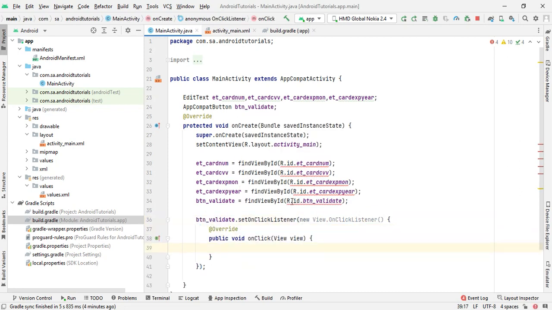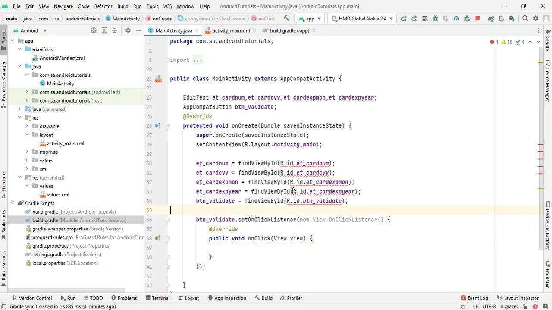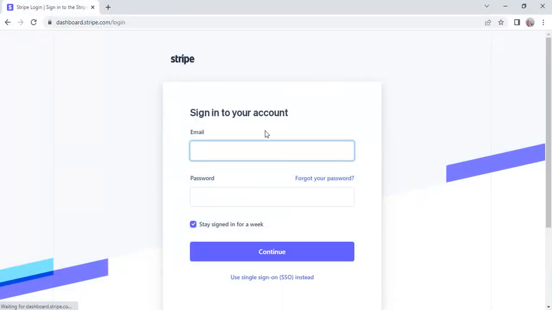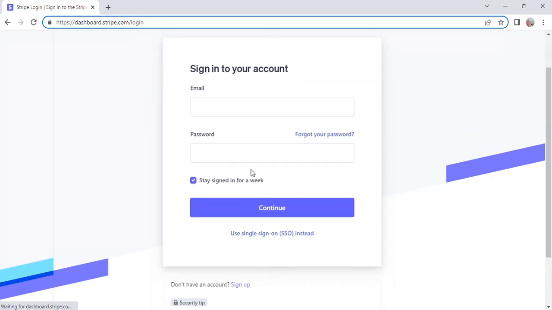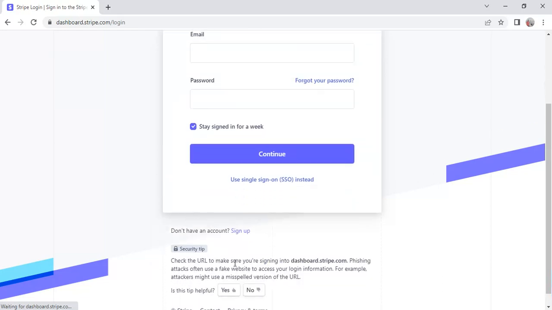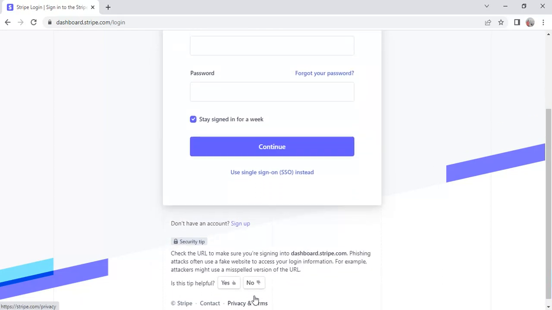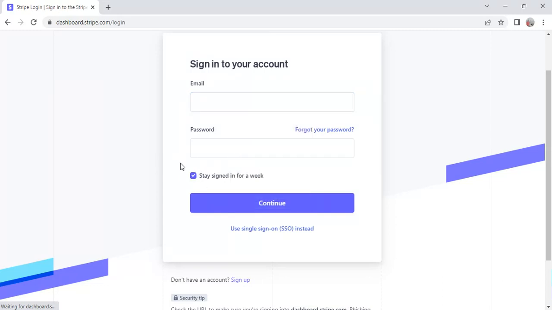Now the layout work is almost completed, and half of the coding is completed. Now we will go to Google and open dashboard.stripe.com/login. I already have an account in Stripe, so I will log in. If you don't have an account, you can sign up here. I'm entering my login details.